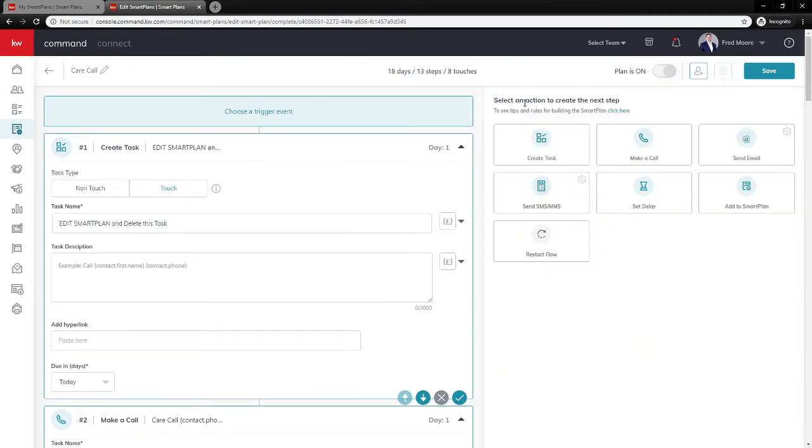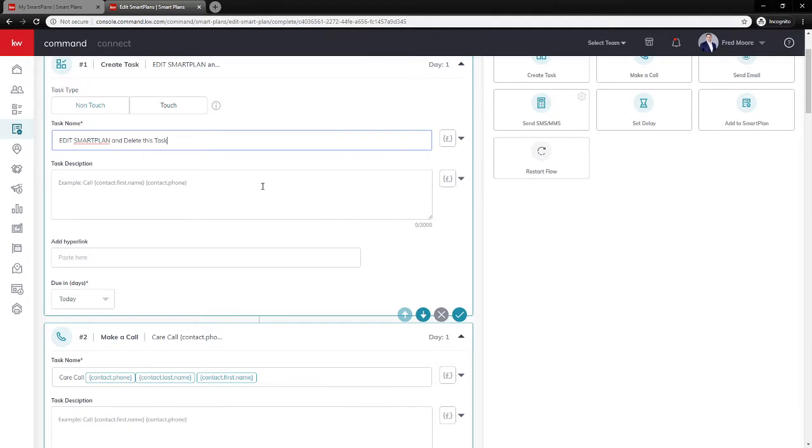So what we'll see here is that when I create a task, you can see here, this one here is a non-touch versus a touch. So I'm going to click non-touch because all it's doing is telling whoever I give this to edit it first before they go ahead and make this live. So their first task is going to be assigned to them, which is not a touch, but more of a reminder to the agent to edit this smart plan and to delete this task to make sure it's for them.